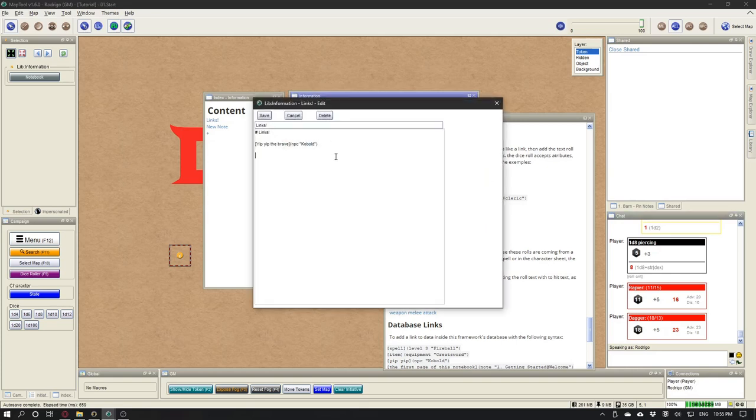You can do the same for items. So item expert.